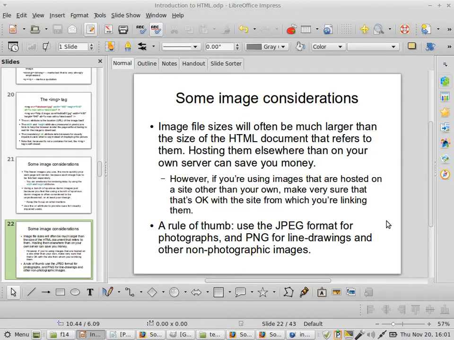Image file sizes can be much, much larger than the HTML documents that refer to them. And so it's quite possibly the case that if you're storing your own HTML documents on a server where you're paying for storage and bandwidth, then that may be the major driver for what it costs you. This is the other side of that coin: if you're trying to save money, hosting your images somewhere other than on your own server is a smart move.